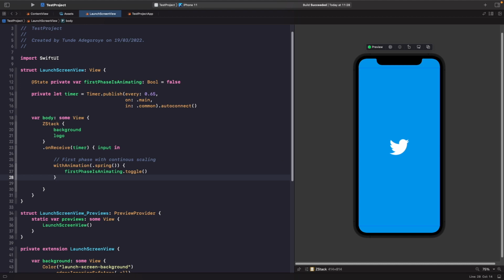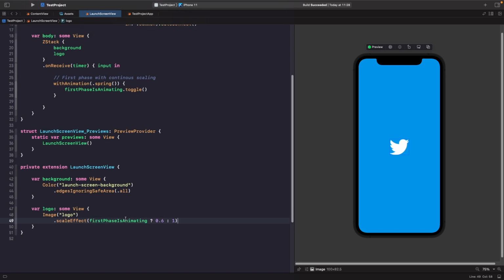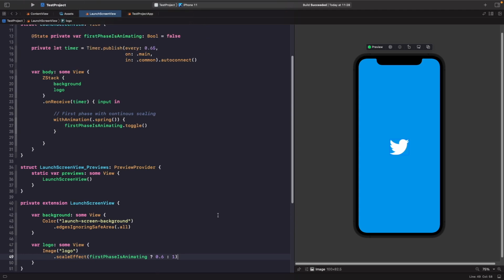So what we're going to do now is add in that logic to scale our image up and down. So let's do that now. What we're saying here is on our image, the scale effect is, if it is animating, so if this toggles to true, then this is going to scale down to 0.6, and when this hits another interval, we're going to change this to false, then scale it back up to 1. So basically every single 0.5 seconds we're going to change between 0.6 and 1 every single time.